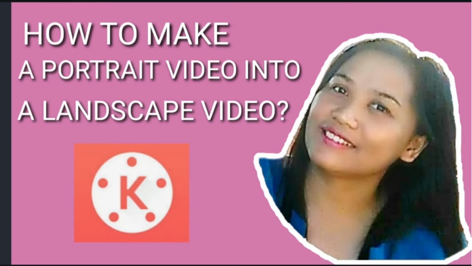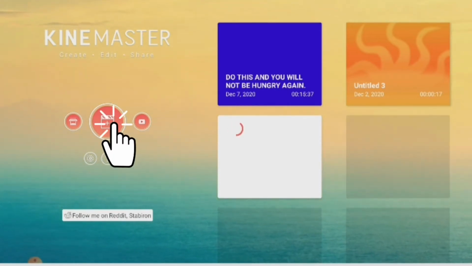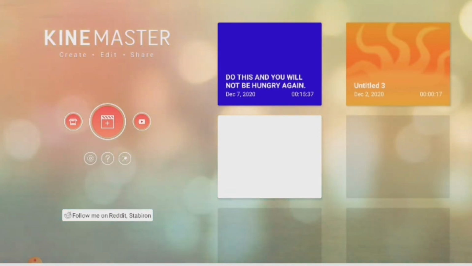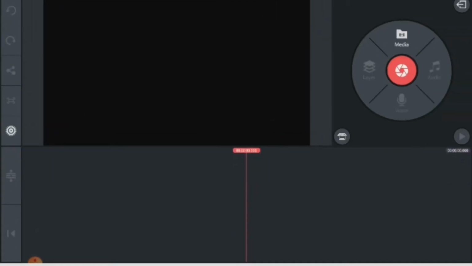Are you ready? First, you have to go to your KineMaster application, click on it, look for the plus sign and click on it. For the aspect ratio, let's try to choose 16:9. It is the best for YouTube videos.